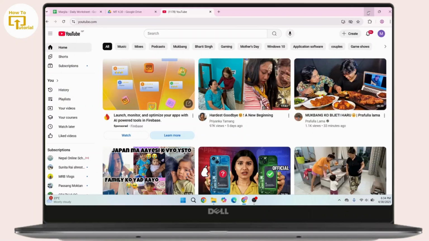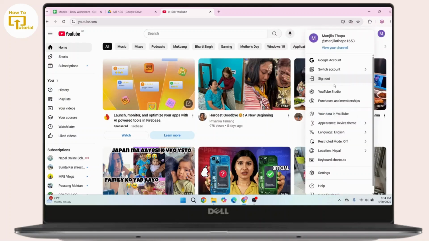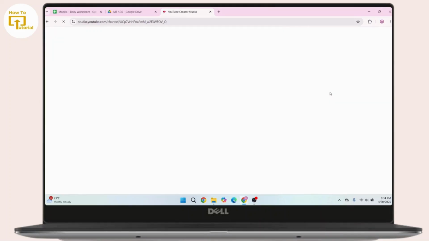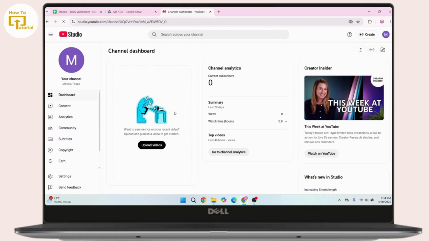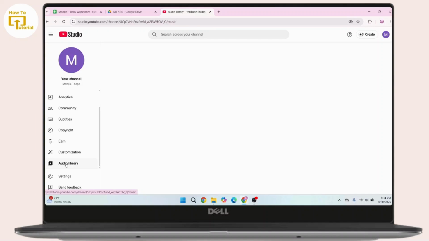First of all, open up youtube.com and make sure that you're logged into your account. Once you're on your home page, navigate to your profile icon at the top right corner and click on it. From this menu, click on YouTube Studio. And now you'll be taken into YouTube Studio. Once you're here, navigate to this menu bar on your left hand side. You have to scroll down and click on Audio Library.